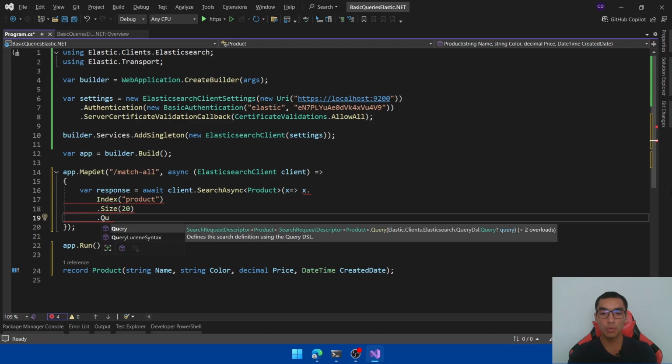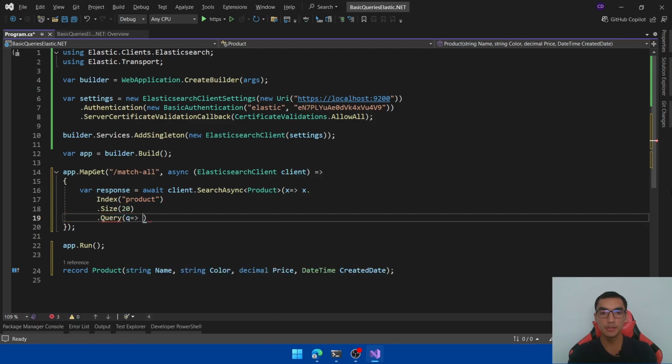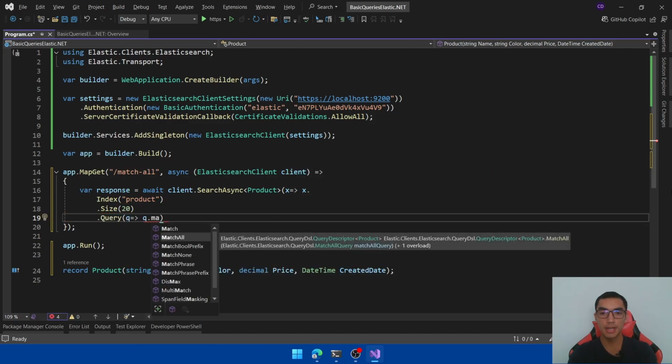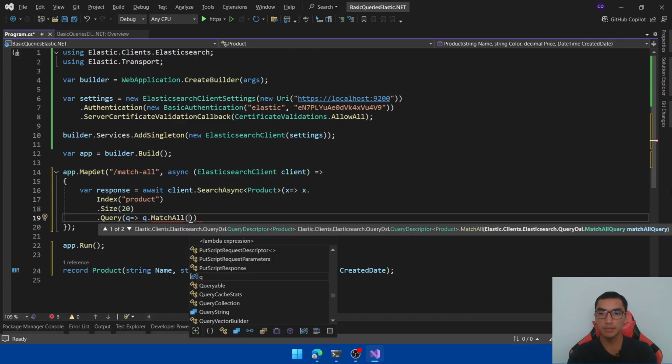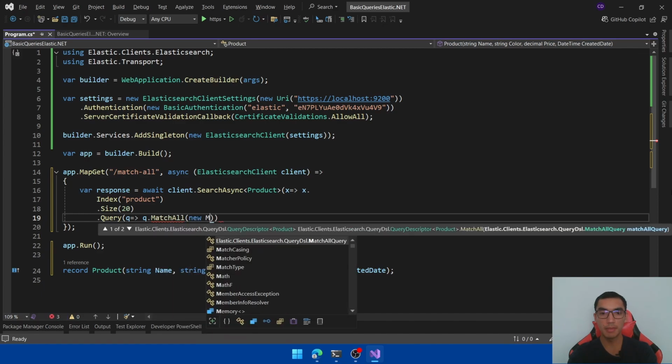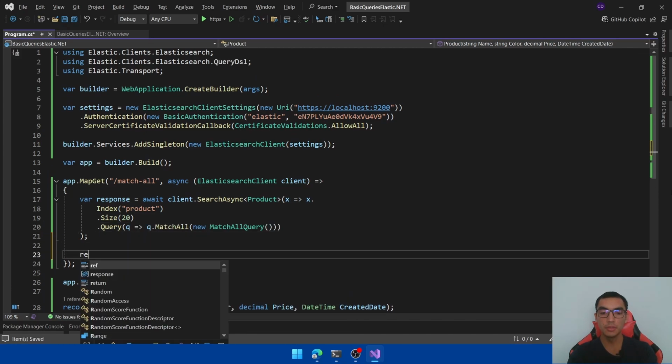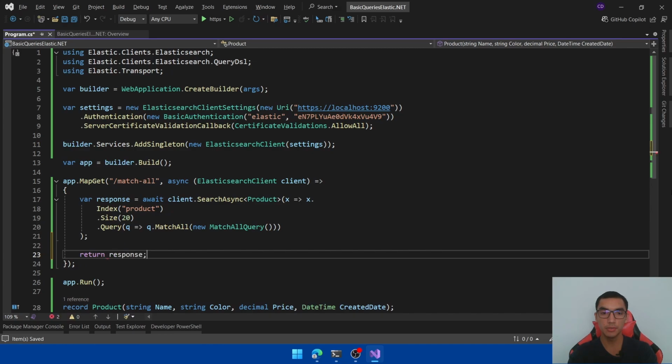So call the query method and create a new lambda expression called the match all function. And we just simply create a new match all query. Finally, we'll return the documents from the response. We'll use OpenAPI and Scalar to display an interactive API.